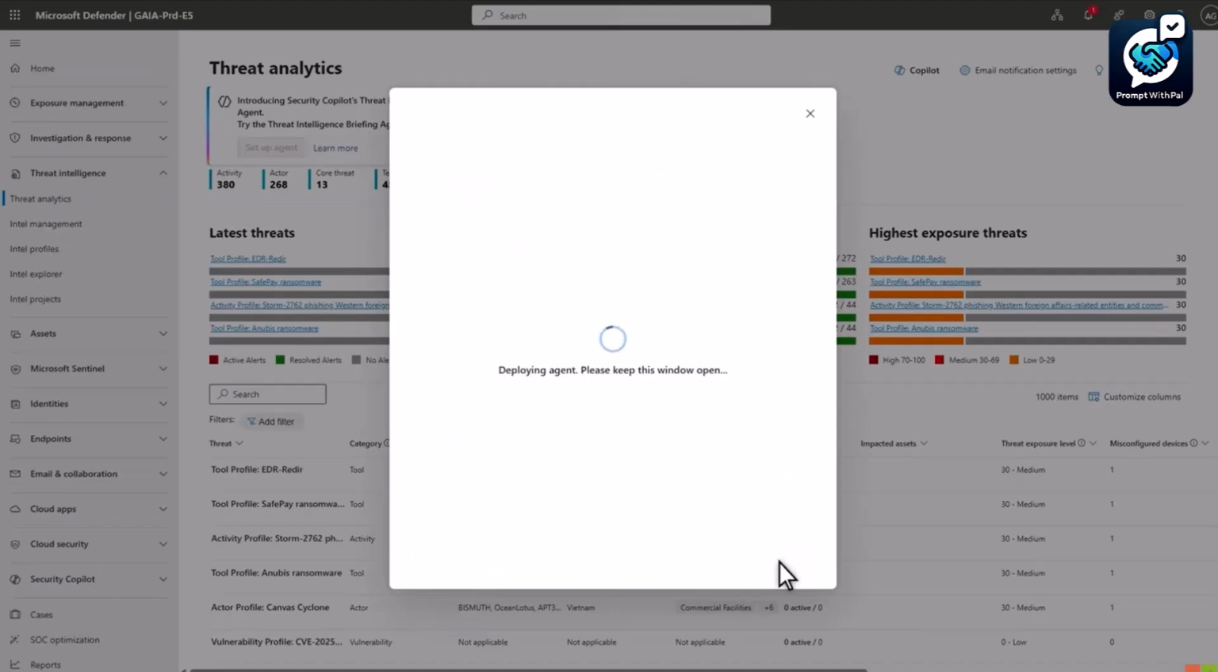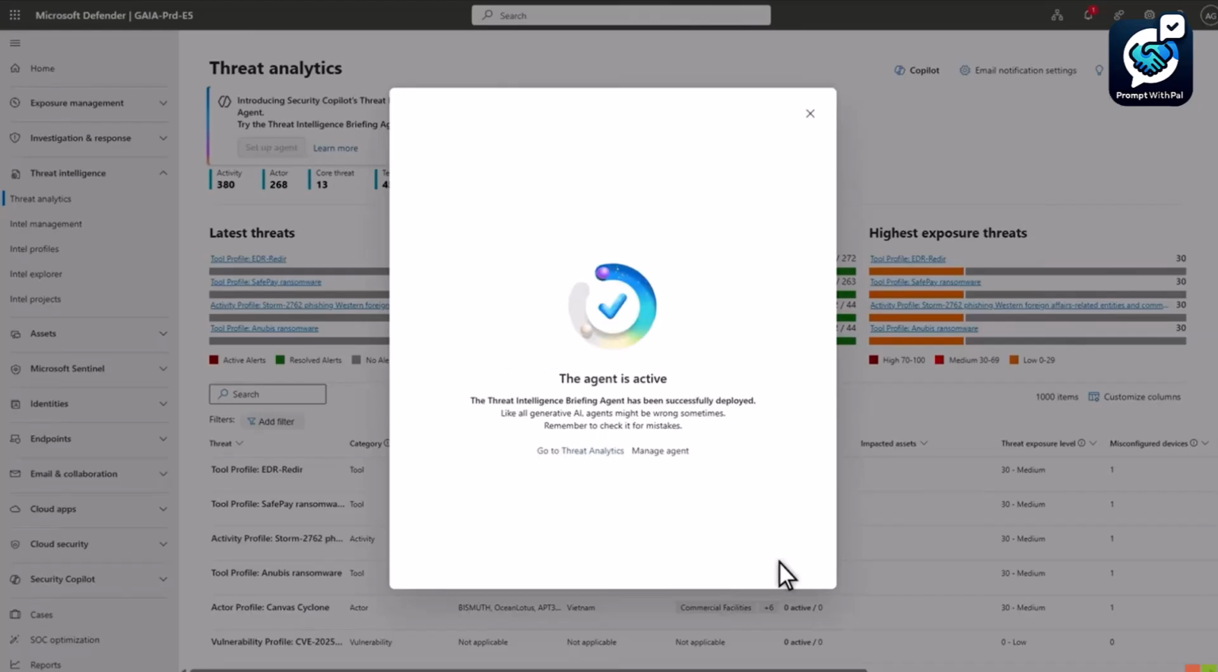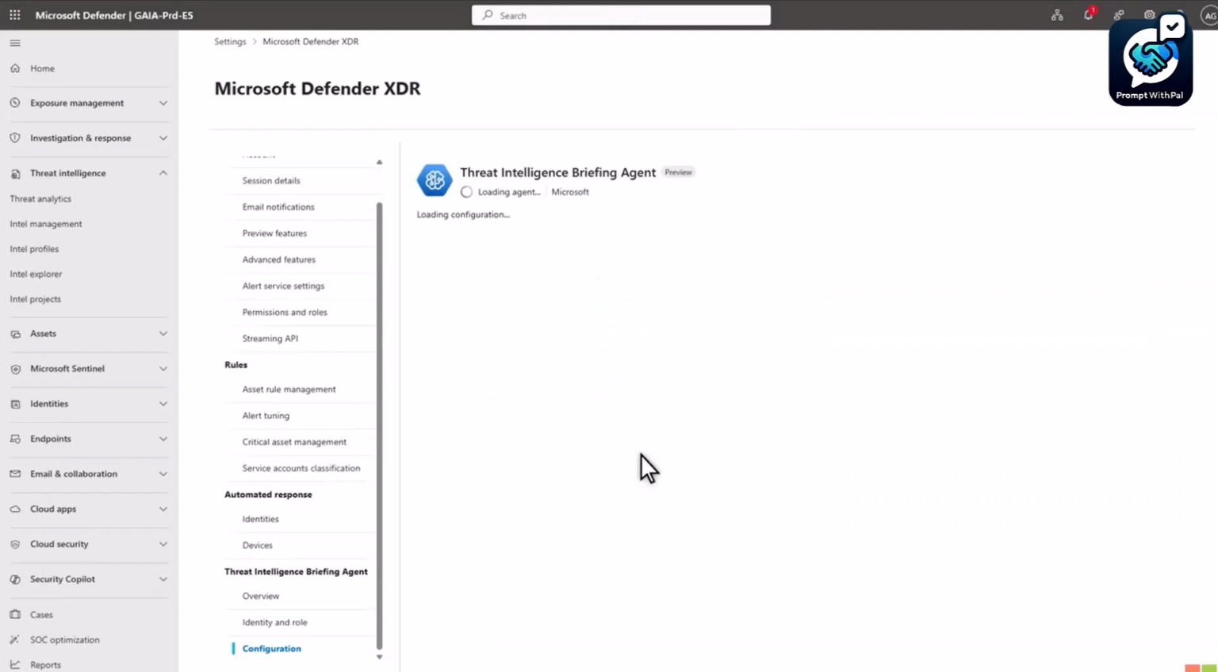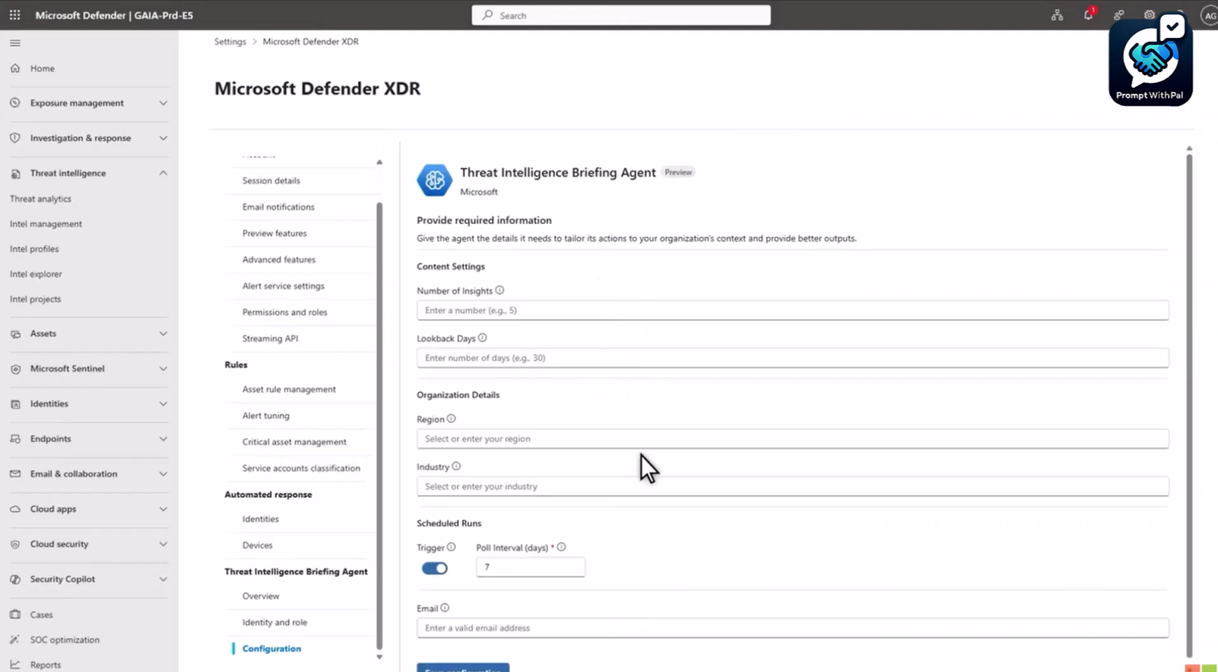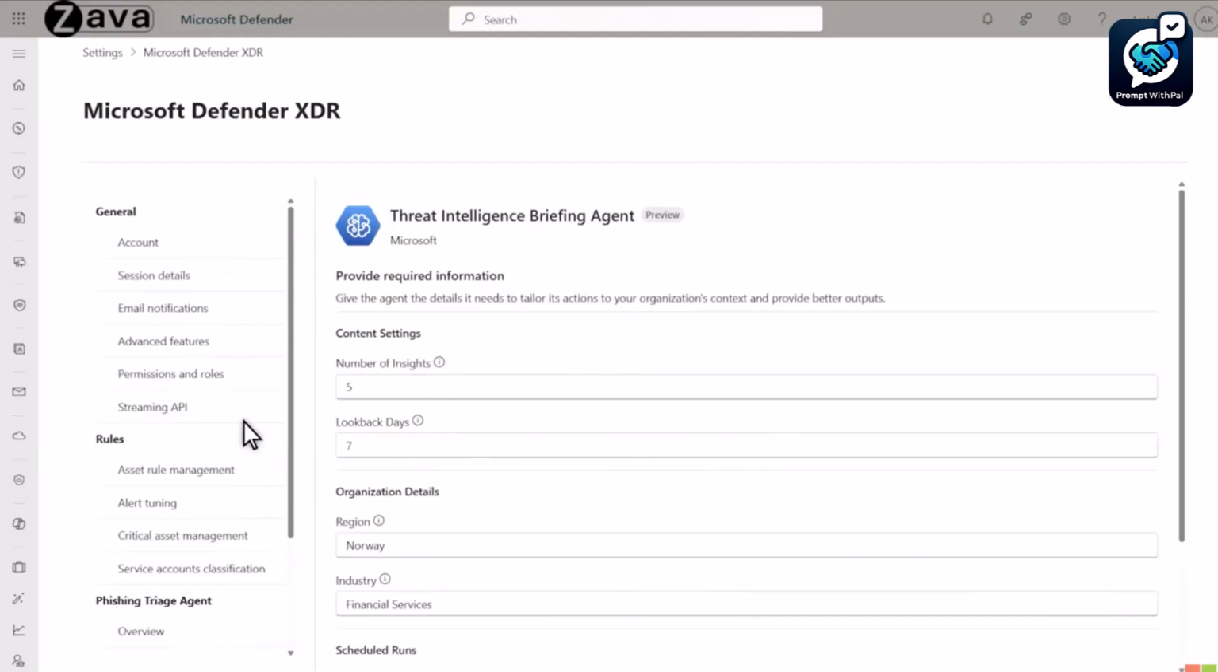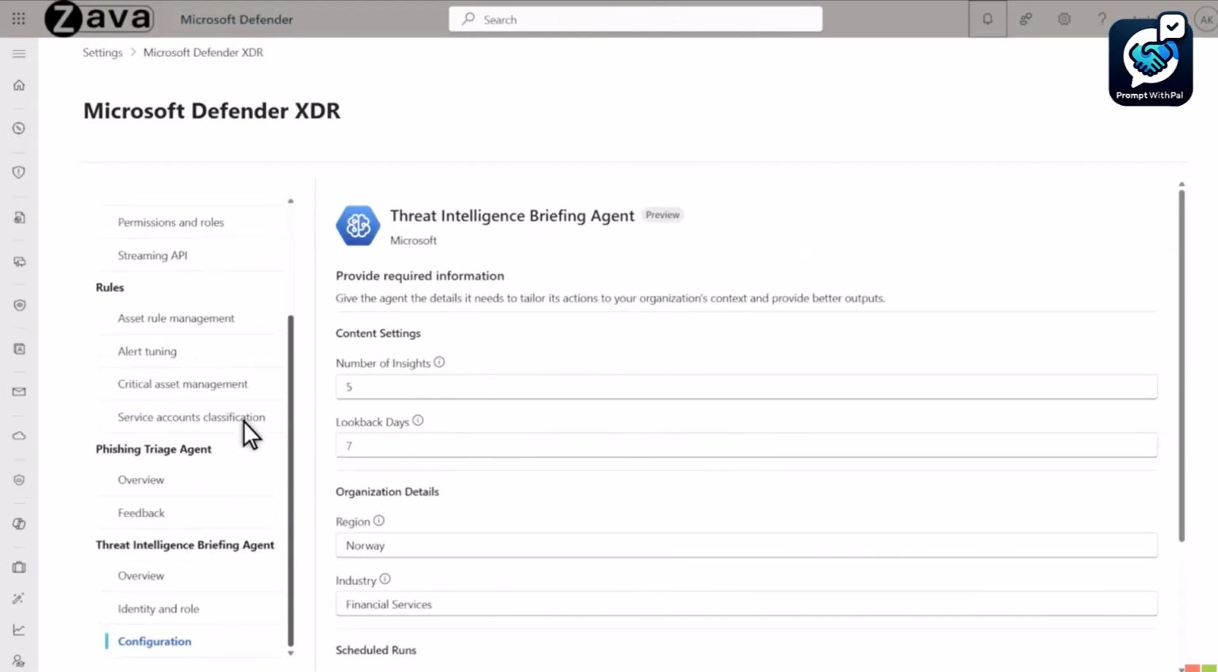Now we proceed. On the screen you see deploying agent. Please keep this window open. Behind the scenes, the agent is being provisioned, connected to your data sources, and initialized to start intelligence analysis. Within seconds, we see the agent is active. This is powerful because what used to take integration across tools is now done in a single guided experience.